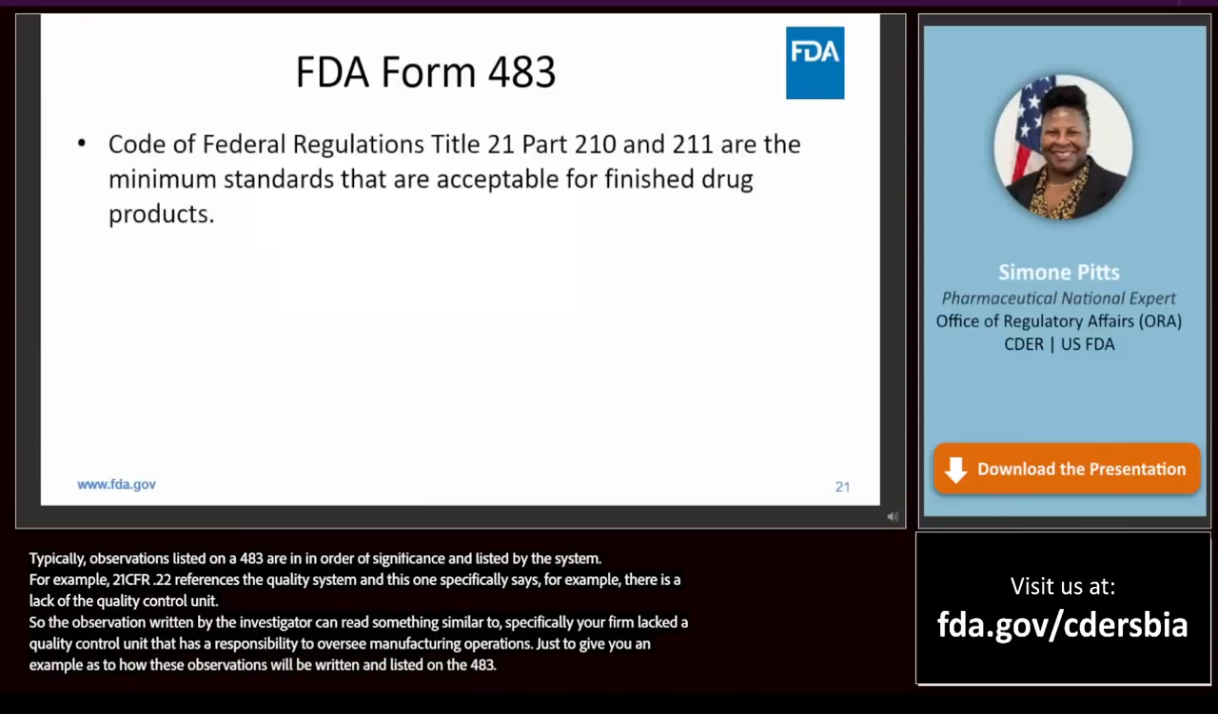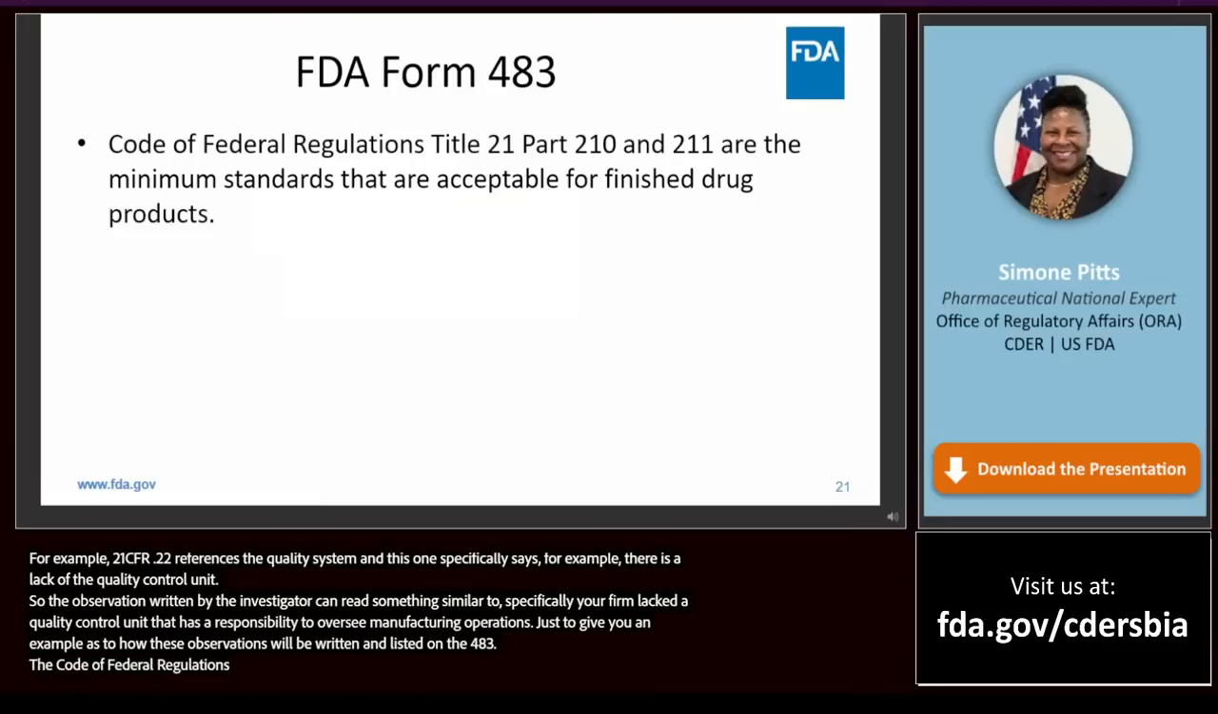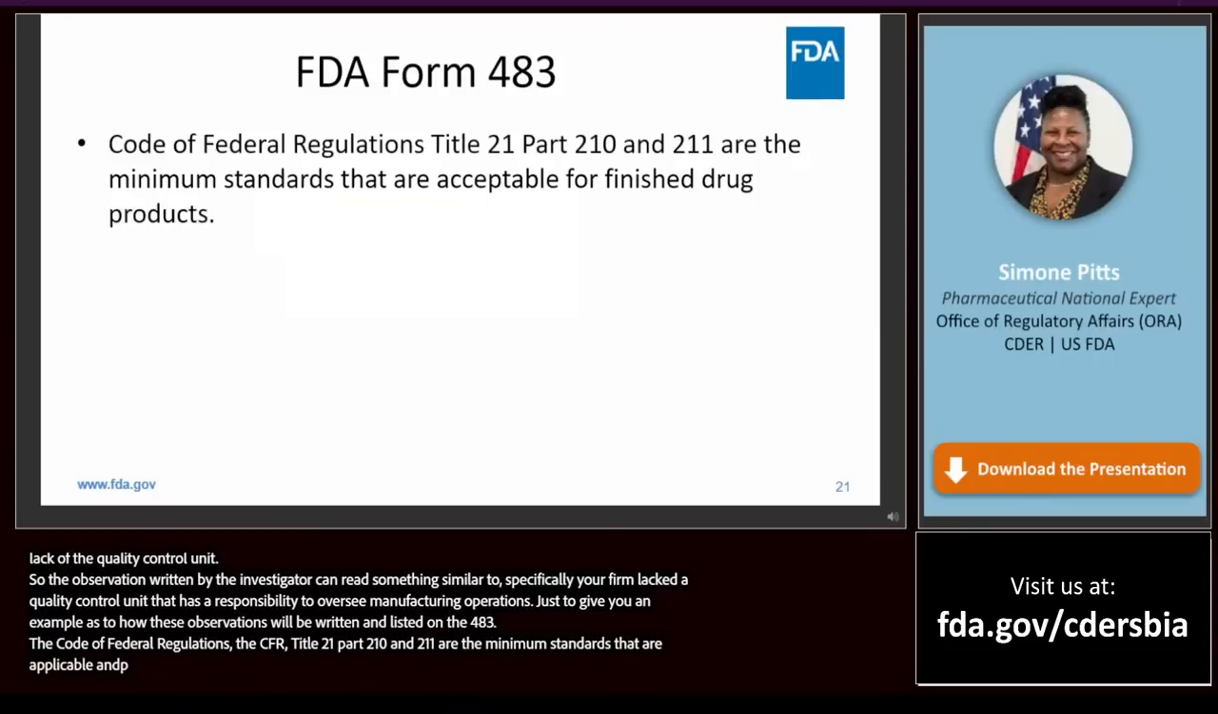The Code of Federal Regulations, the CFR, Title 21, Parts 210 and 211 are the minimum standards that are applicable and acceptable for finished drug products.